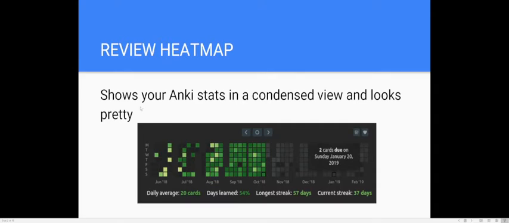So the Review Heatmap kind of shows your Anki stats in a condensed view and looks pretty, as you can see in the screenshot from the person who made it. It shows your daily average cards. It shows you where you missed days, so you can see the blank blocks and the days of the week where you missed them.